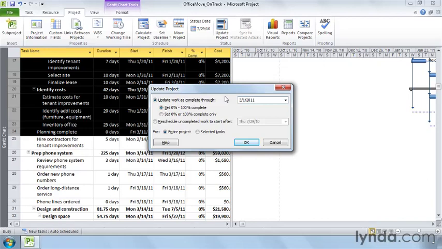To update tasks as partially complete, select the Set 0% to 100% Complete option. This option tells Project to update completion based on how much of the task should be done by the cutoff date. On the other hand, if you select the Set 0% or 100% Complete Only option, Project updates only tasks that should have been 100% complete before the cutoff date.